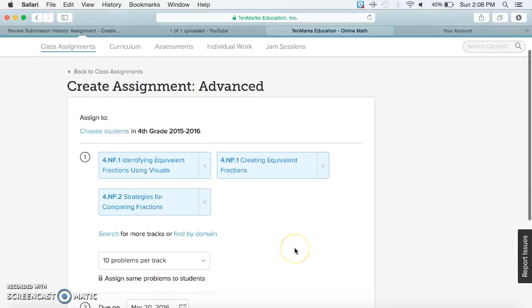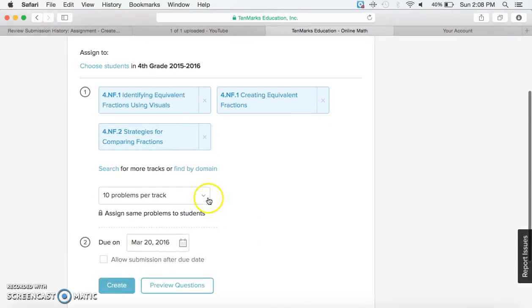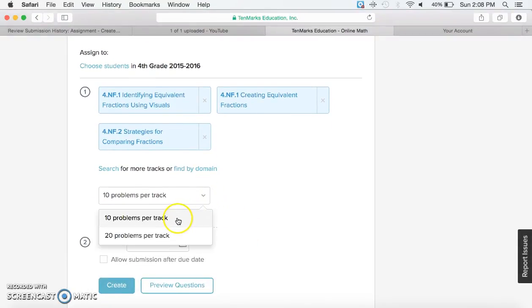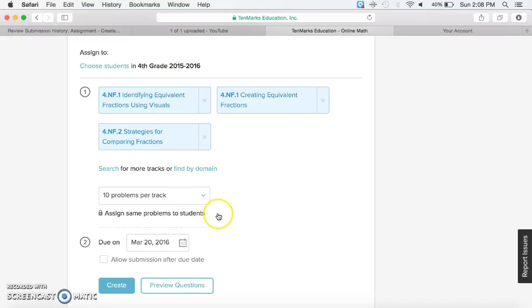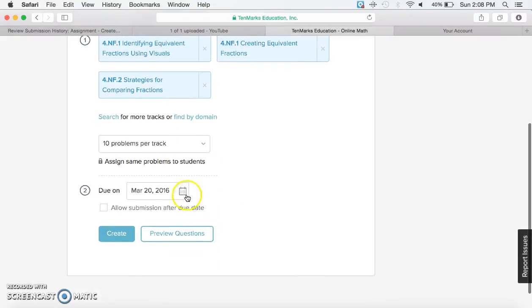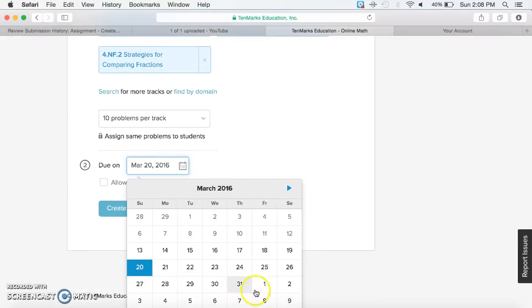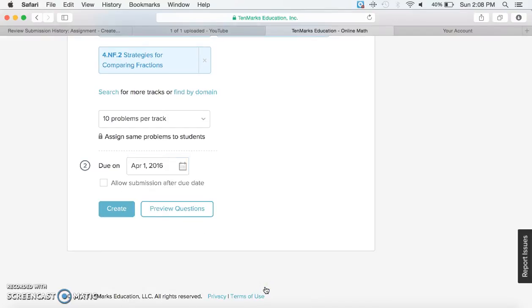Hit the X button. Then you can decide how many practice problems you want to have your students work on. 10 problems per standard, or what they call track, or 20 problems. It's up to you. I'm just going to leave it at 10 problems, and then you have a due date. So for all purposes, I'm going to pick April 1st, and I always click allow submission after due date because I want my students to just at least try. I don't want there to be a time limit on it, especially if I assign this at home or just as extra practice.